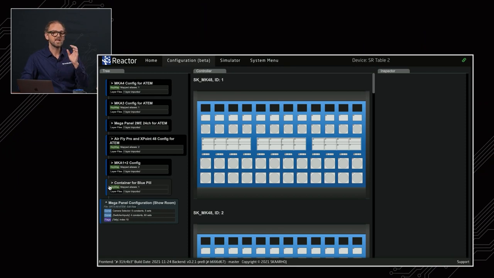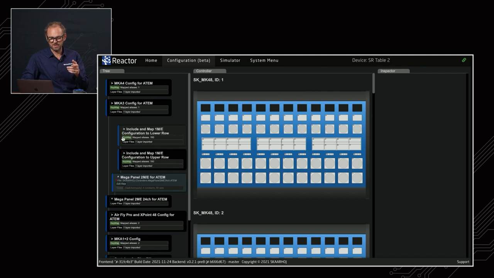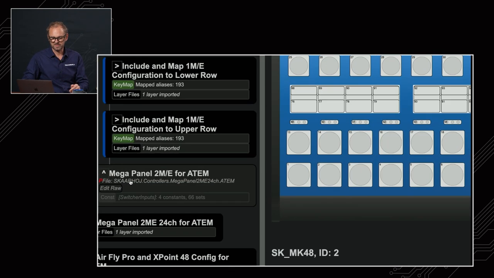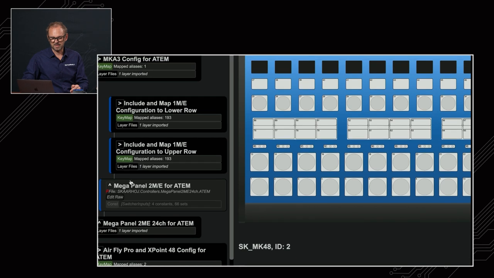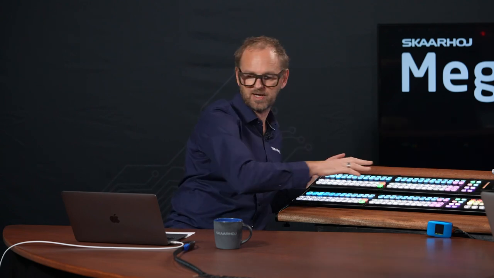But configuration, guys, this is what I promised you, is basically a layer experience. So we have created a number of, we divide things into layers like you can see here. And the mega panel itself is inside this layer called mega panel 2ME 24 channels for ATEM. Inside of that one, we have this file, and inside of a file, there's a file name here, as you can see from what it's saying. And it in itself includes two other things. So in other words, the way that we have set this one up is that these three together are addressed by one configuration and these three together by another one.